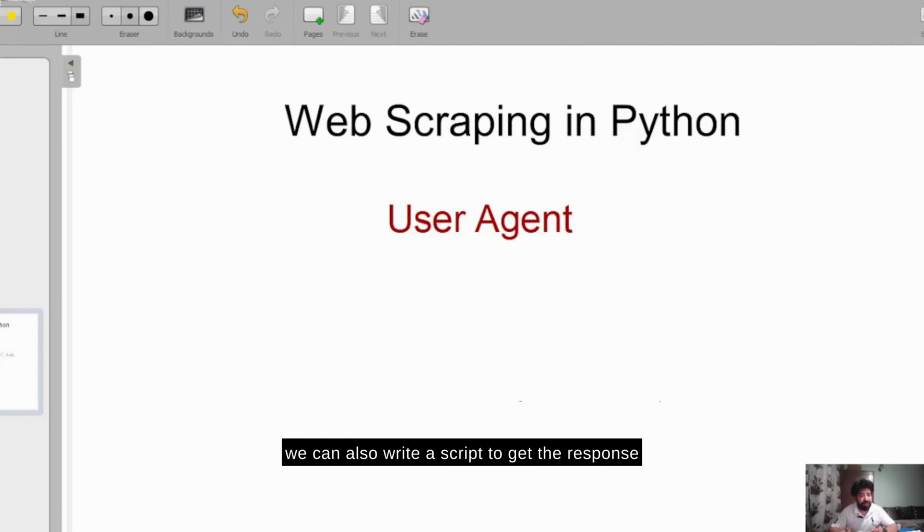In another way, we can also write a script to get the response from the server and see it as text. So the piece of code which the browser is actually getting from the server, that is also a user agent.